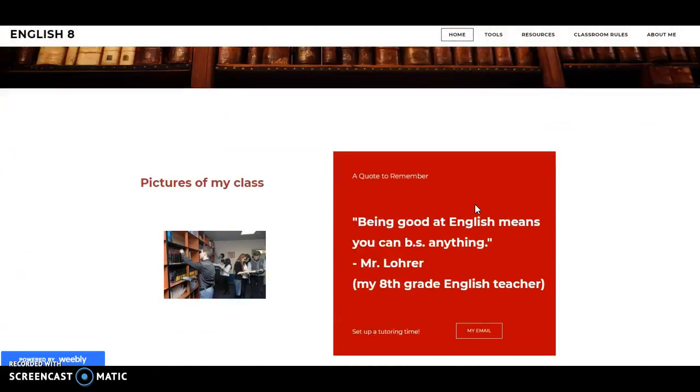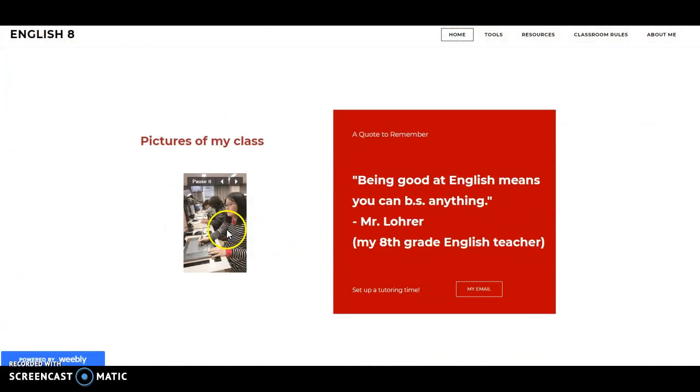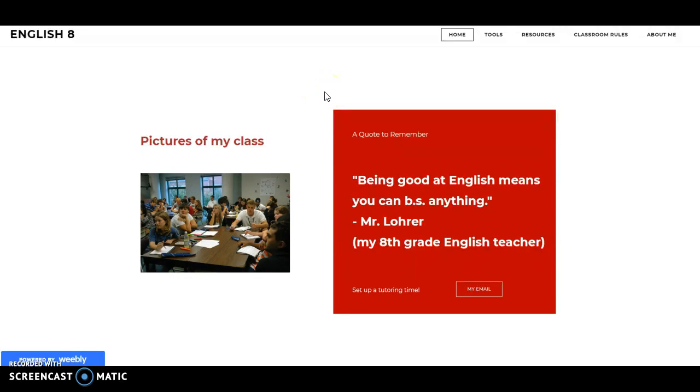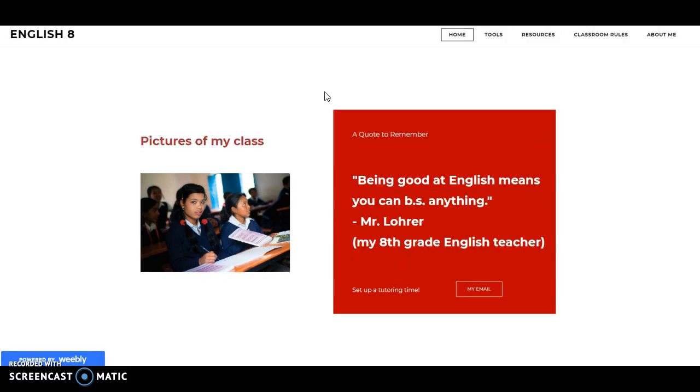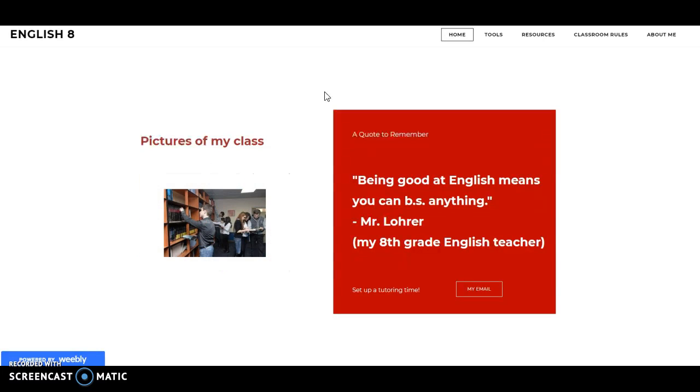Let's get into it. Pictures of previous classes are shown here, and a quote to remember from the person who inspired me to be an English teacher is from Mr. Lohr, who also taught 8th grade English. He stated that being good at English means you can BS anything, or basically means that you can use the knowledge you currently have to interpret and facilitate really anything you want.